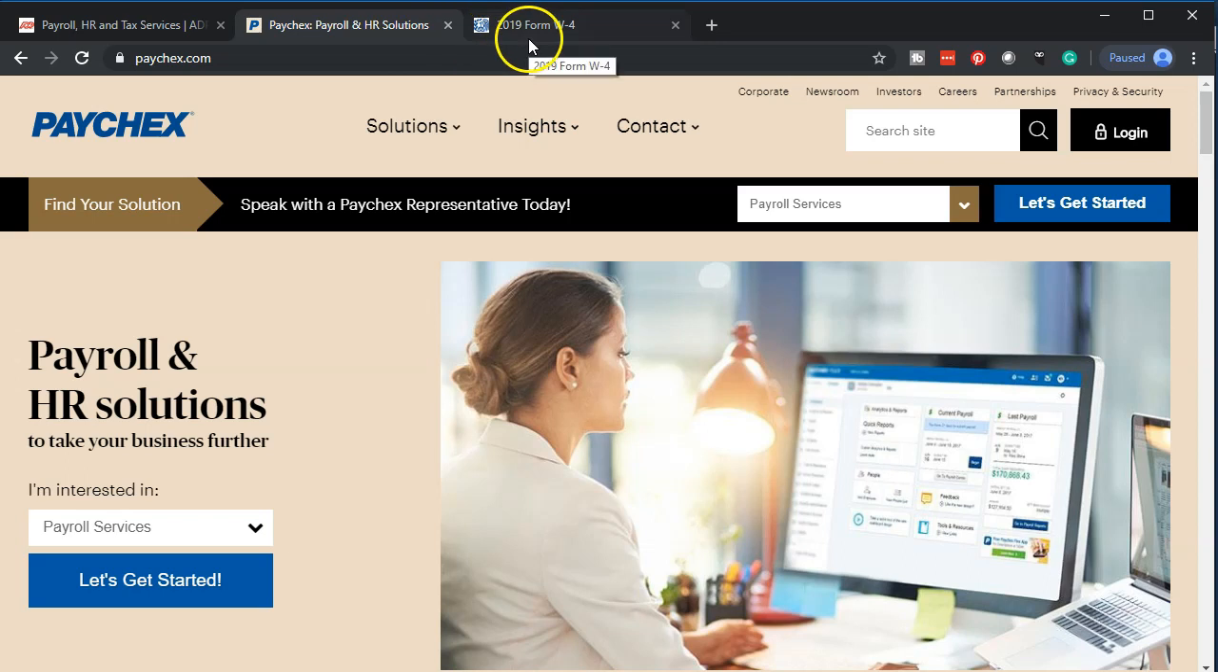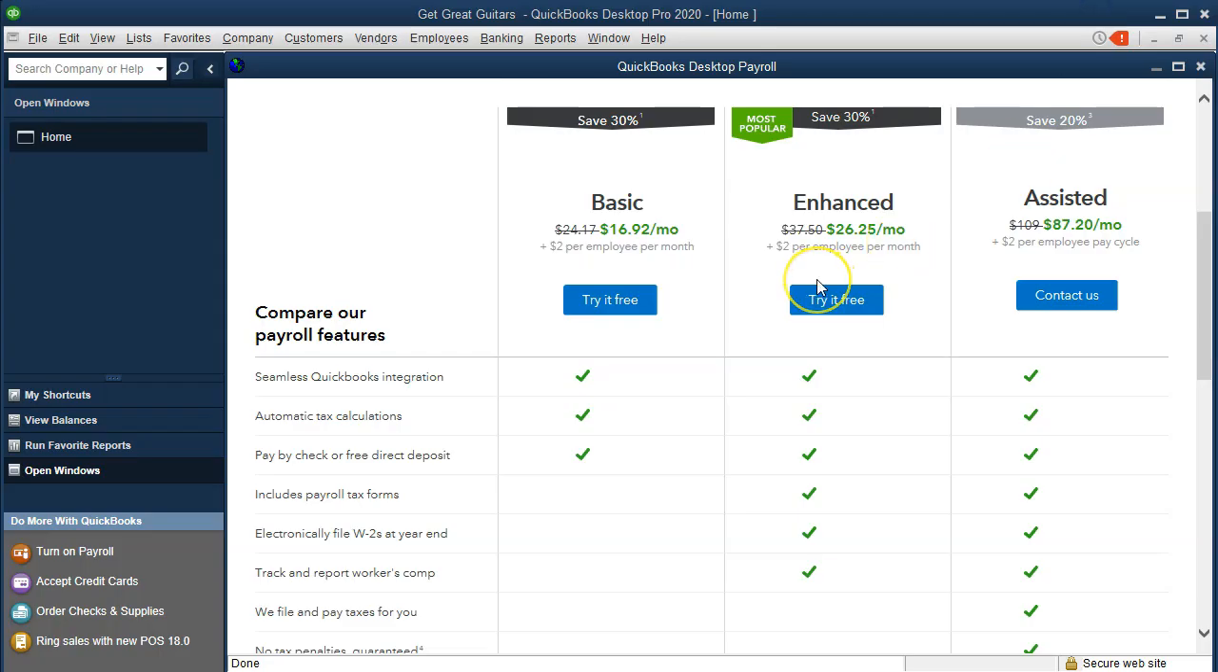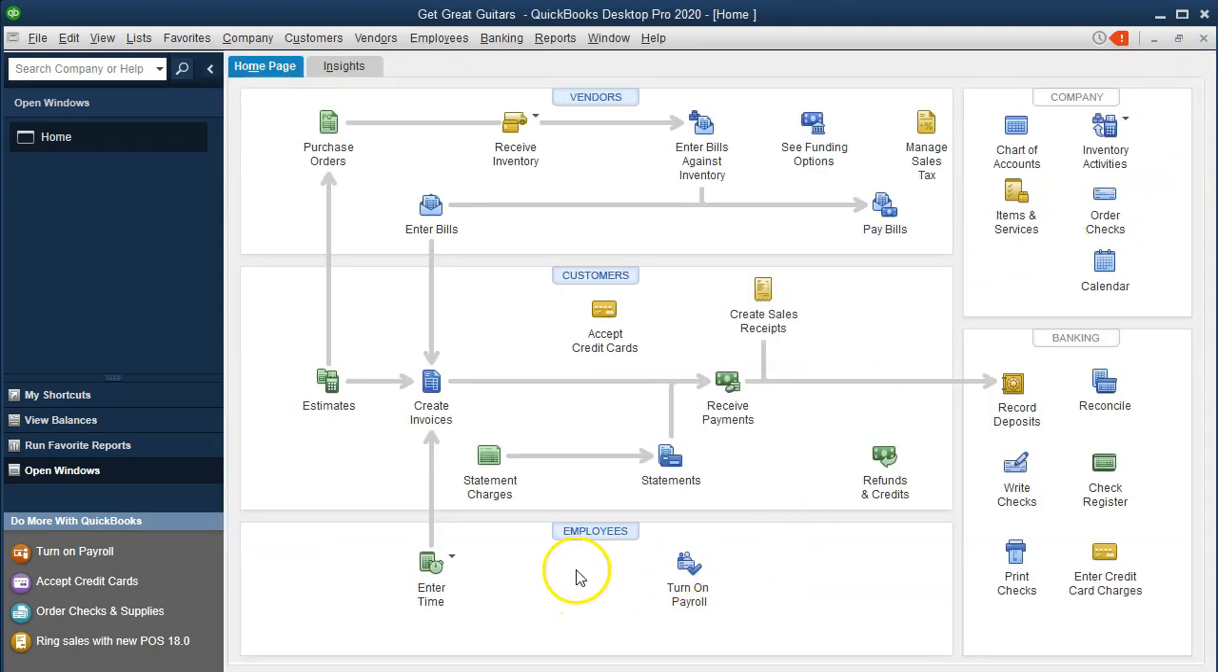And then note that we're going to basically just simply be entering the data into the QuickBooks file. So what I'm going to do is close this out. And you'll notice down here in the employee section, we don't have any arrows or any keys that are going to actually allow us to enter the data. All we have is the timesheet and the turn on payroll button.